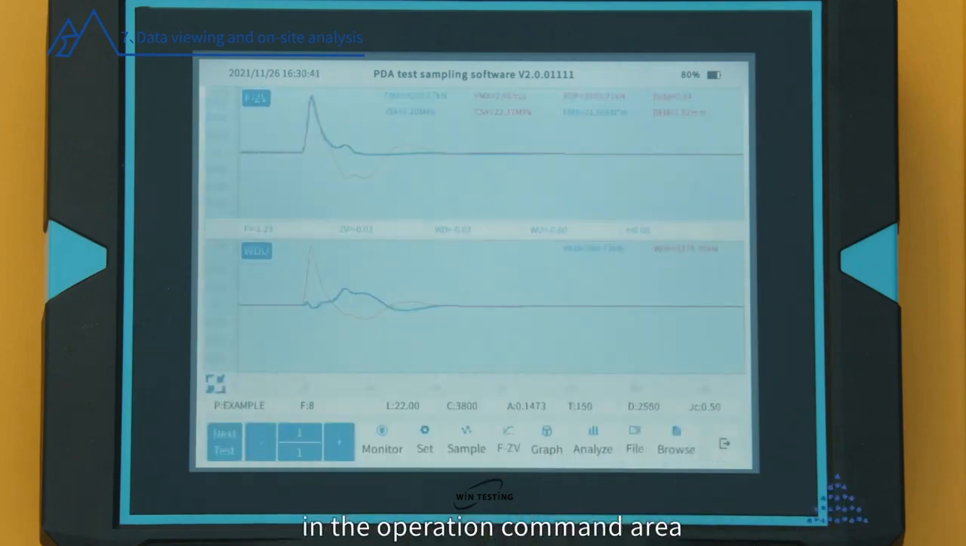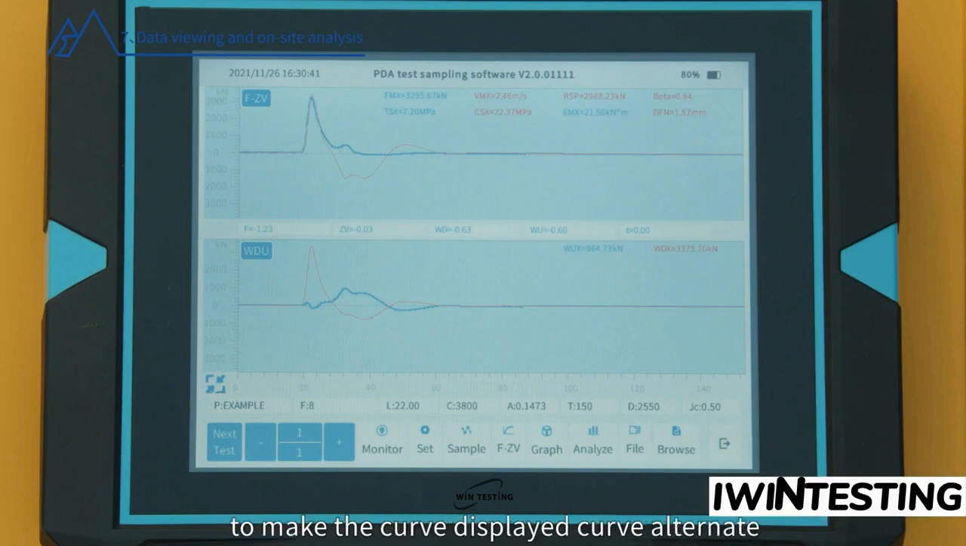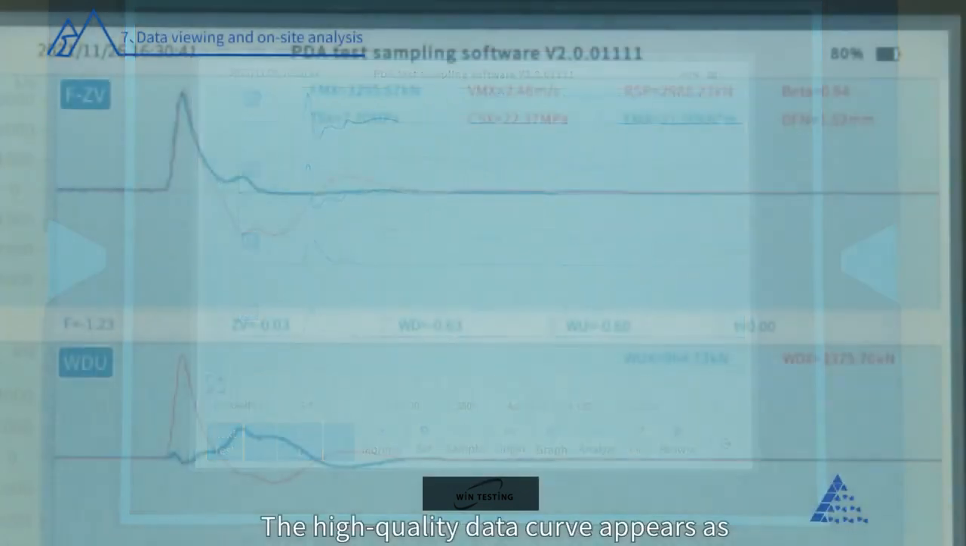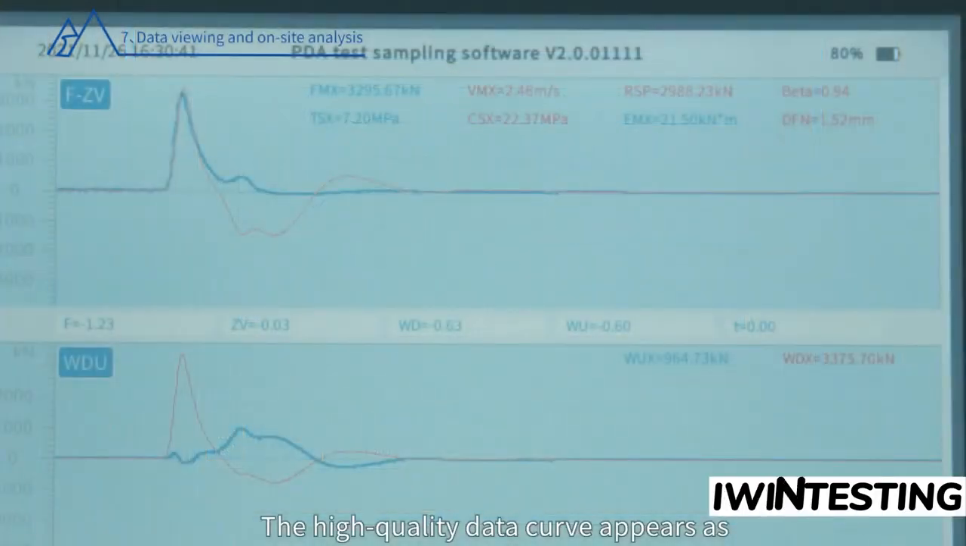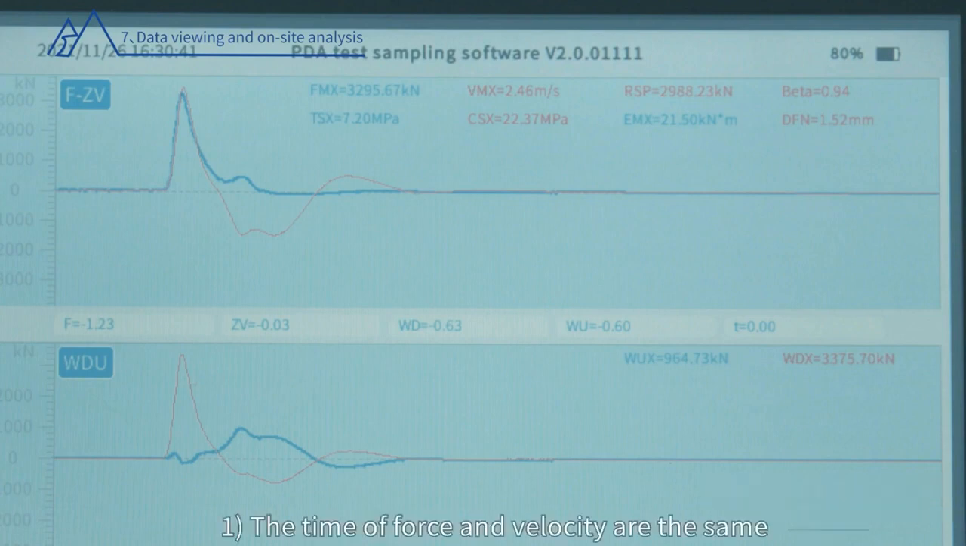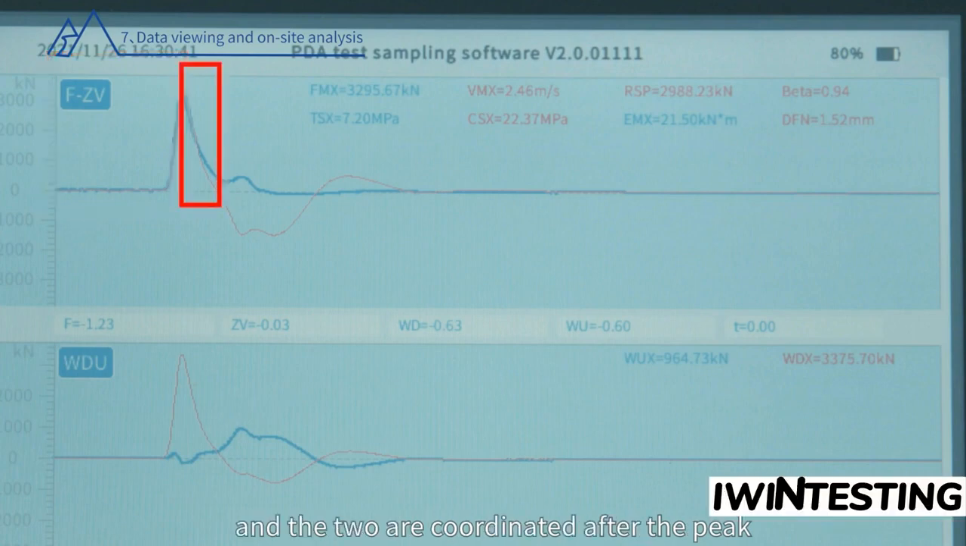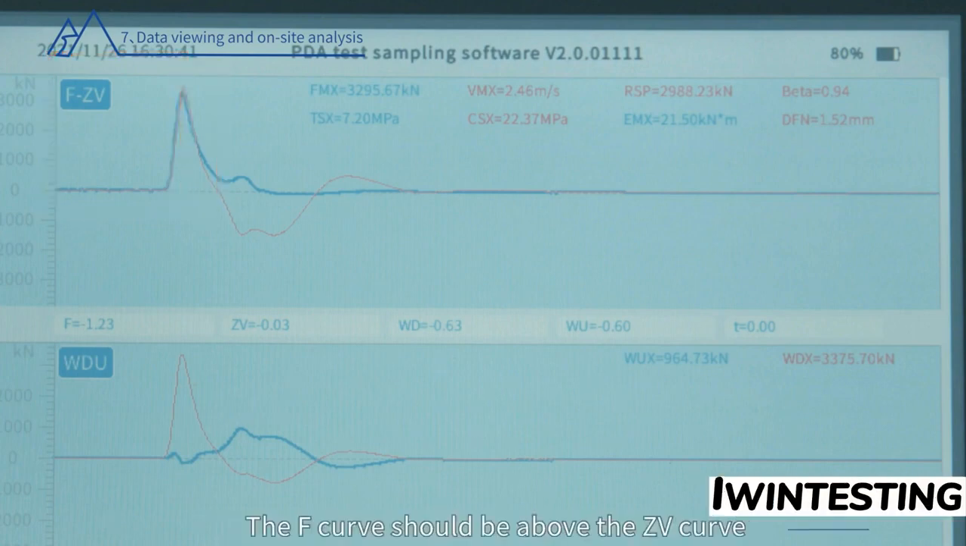Click the Origin FZV button in the Operation Command area to make the displayed curve alternate between the original curve and the FZV curve. The high-quality data curve appears as follows. 1. The time of force and velocity are the same. The two coincide before the rising peak, and the two are coordinated after the peak.